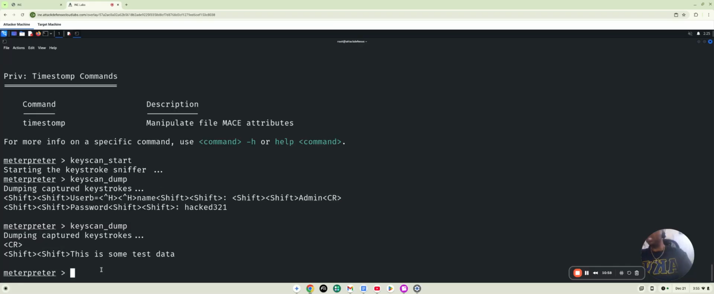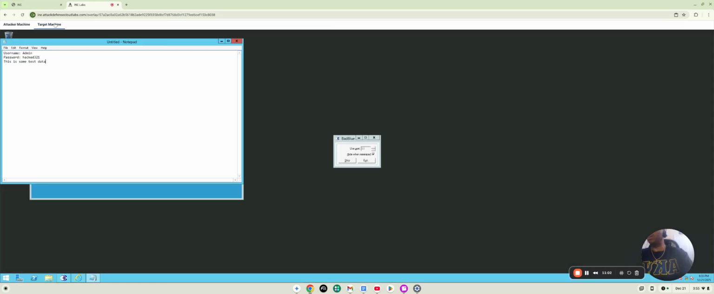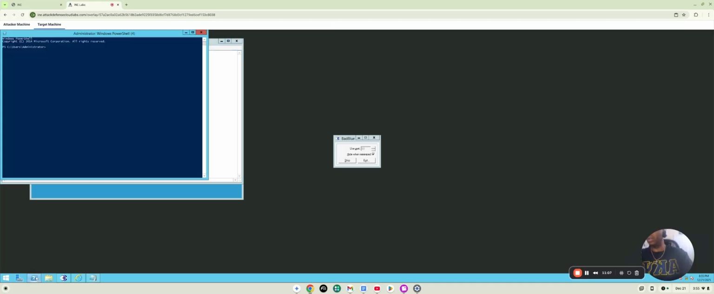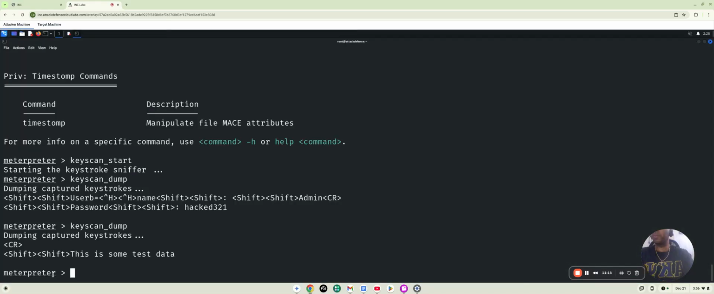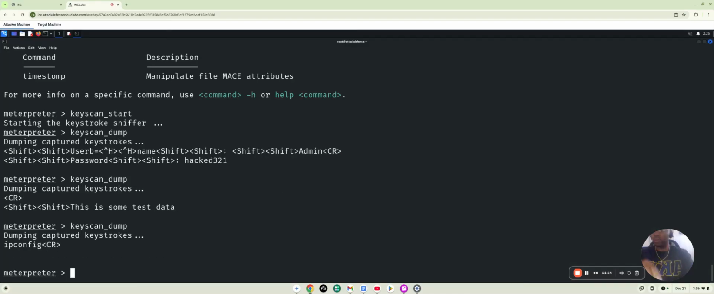And so this is not application specific. I'm going to jump into another application here and show that we can record what's going on there too. So I'm going to start up PowerShell. All right, and I'm going to do a simple ipconfig here. Then if I jump back to the attacker machine, let's do key scan dump again. All right, so I can't necessarily see the output of that here, but I can see the input.